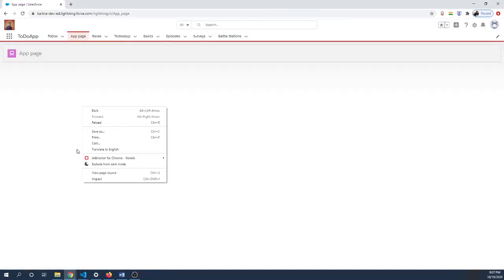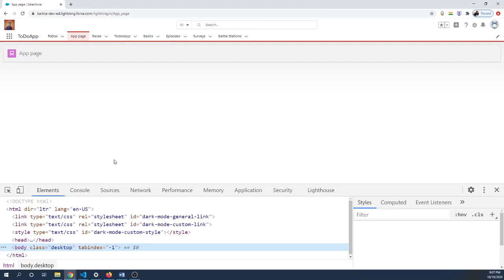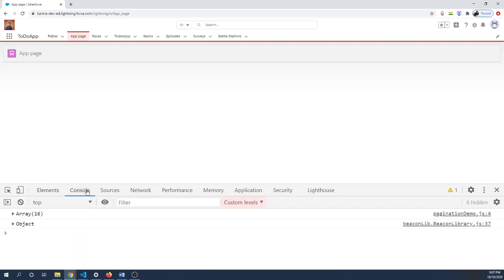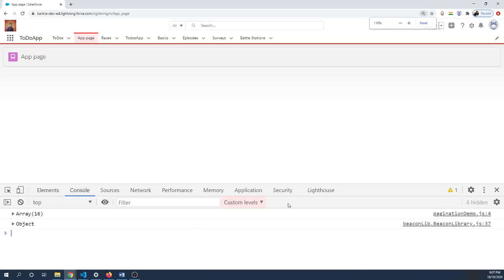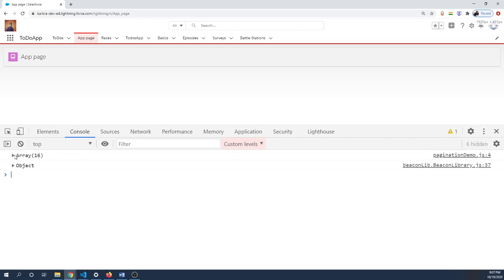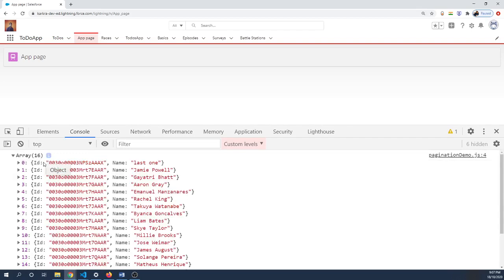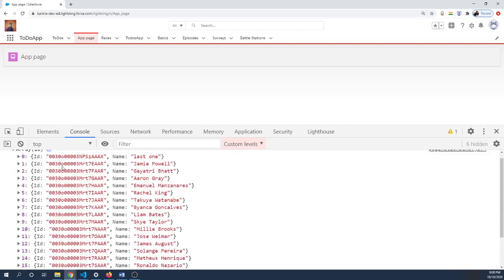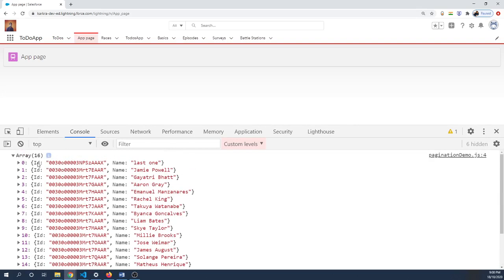And once you're back to the page, we need to go into the console. For that you do a right click, select inspect, go to the console, and here in the console you will see an array of 16. So it's returning us 16 contact records because we are querying only the ID and the name. That's why it's returning ID and the name. It's an array of objects. So our connection is working fine. Let's go and create the UI.